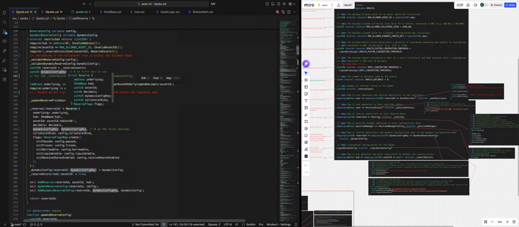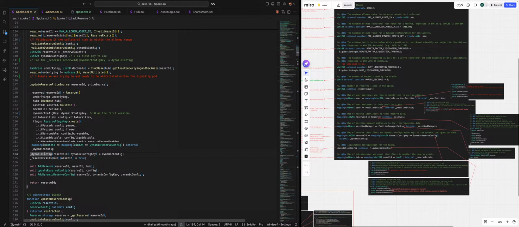So we are creating reserves, and then we are putting reserve, and then we are saving to reserve ID the reserve itself, which includes the underlying token, the hub, the asset ID for this reserve, the decimals, the configuration key, the collateral that the user is saying, another detail.